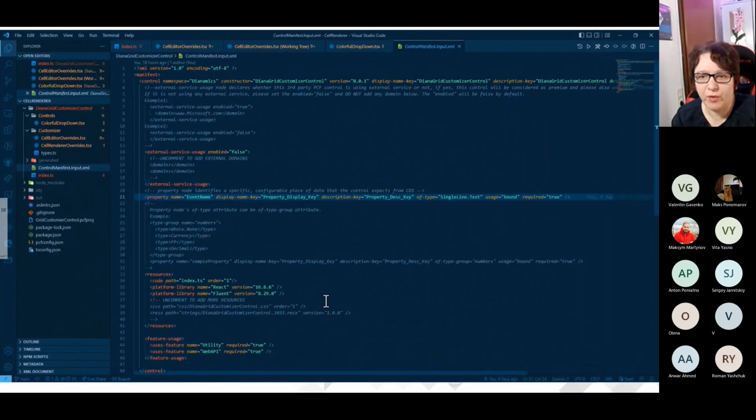So from the implementation point of view, nothing special here. I have only the namespace and the name of my PCF, which I'm going to define later in the customizing. I have the event name. It's always the same for every Power Apps grid customizer control.